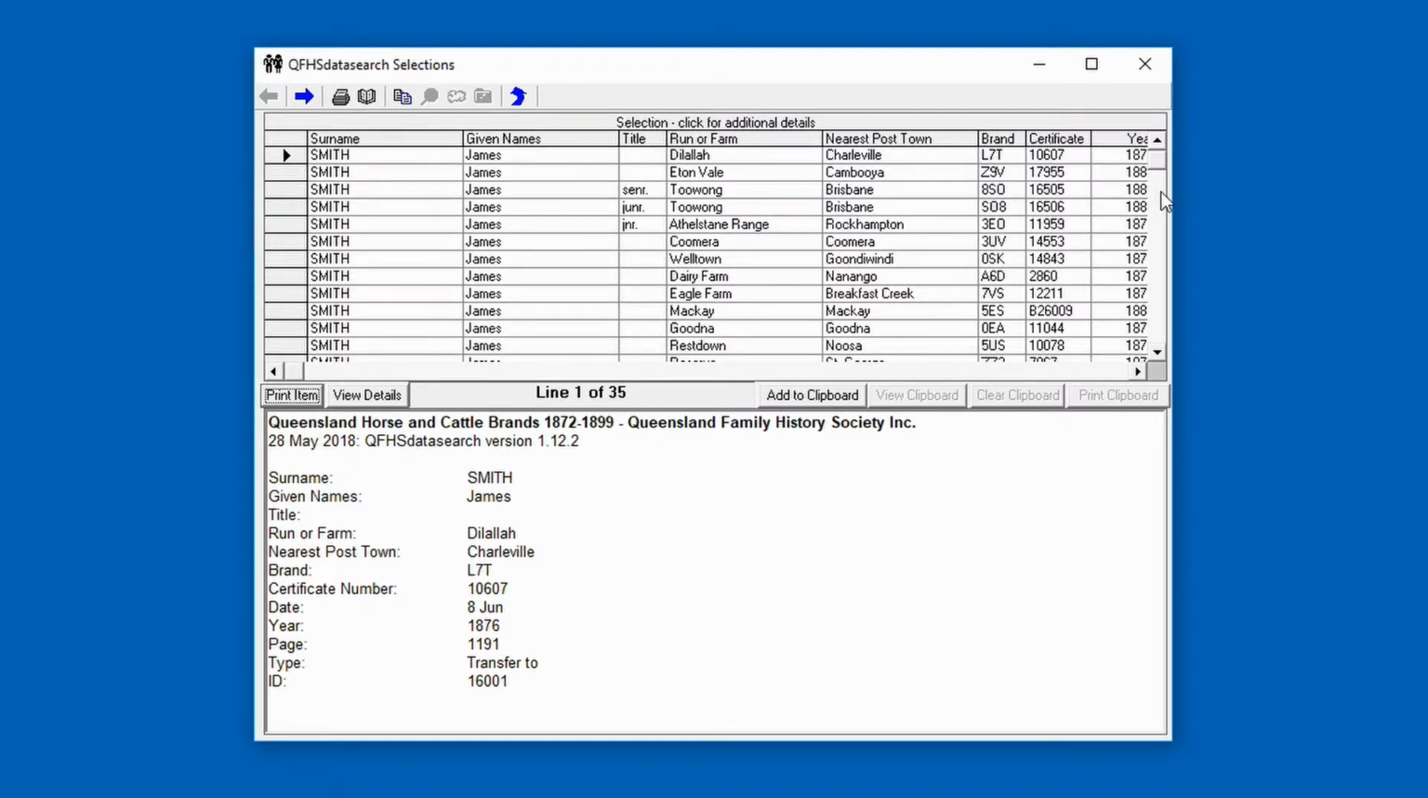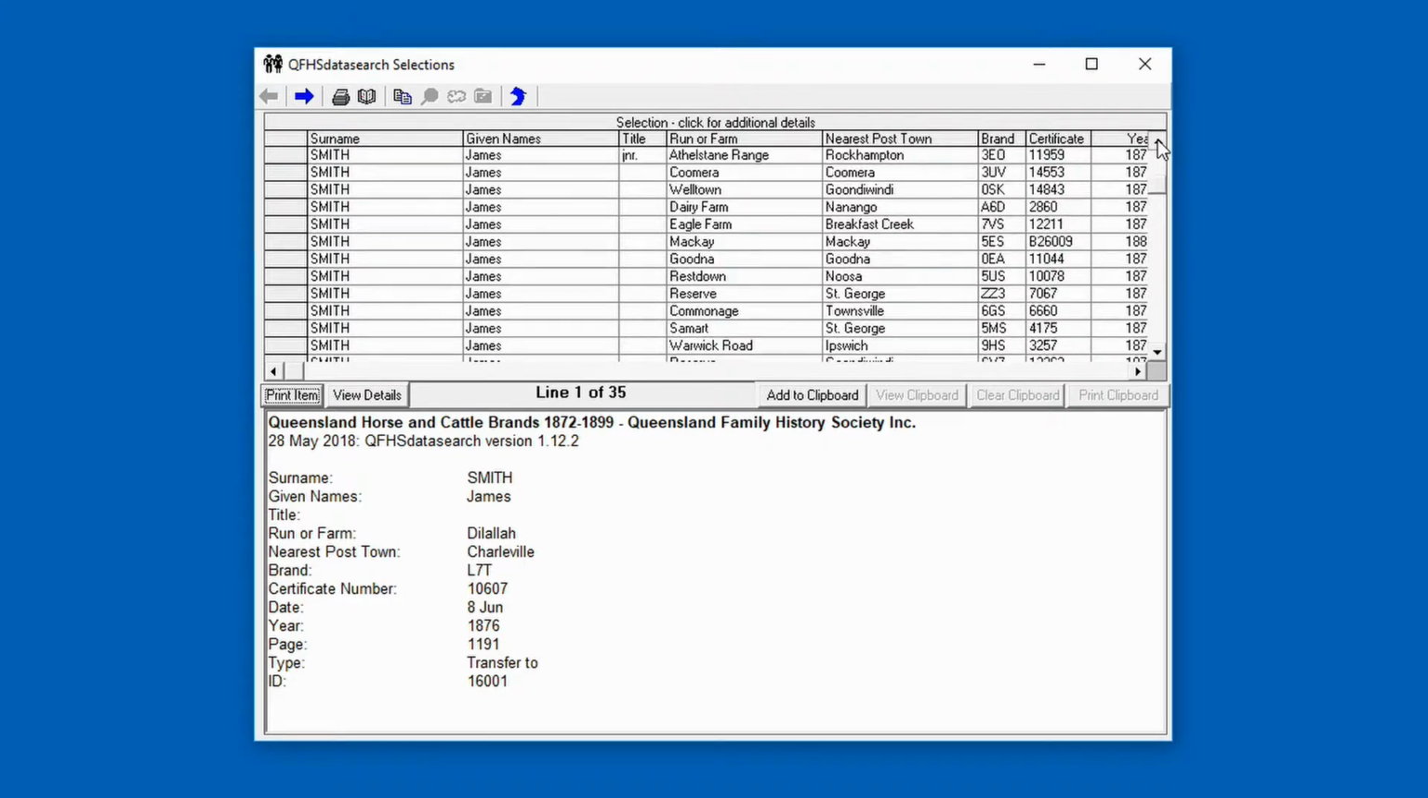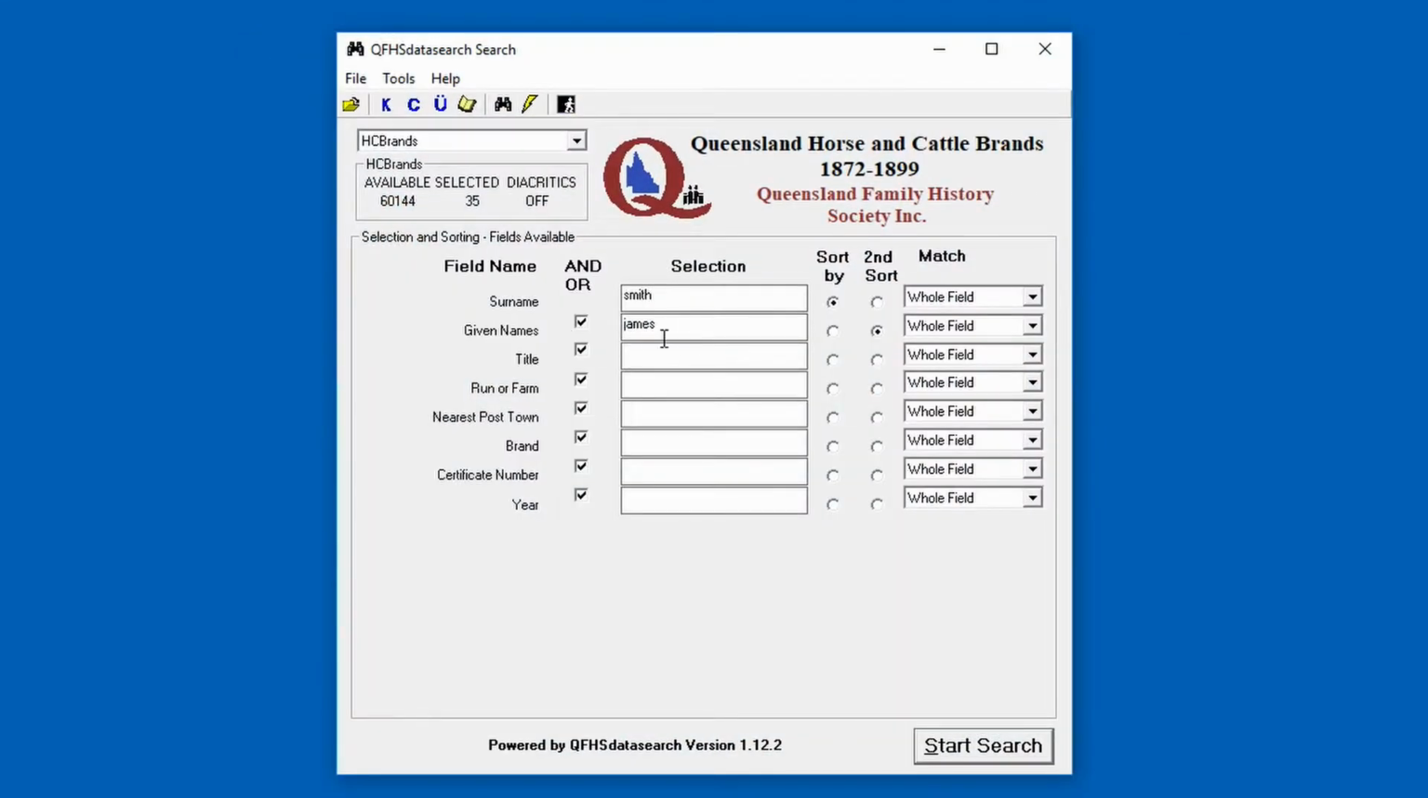The only question we have to ask is, are all of the James Smiths that we can find there? Unfortunately, this doesn't contain James some other name Smith. So let's go back to the search. To accommodate this, we can go over here to the match criterion and change it from whole of field to start of field. So this basically means if the name James occurs at the start of the field, we should select that record.